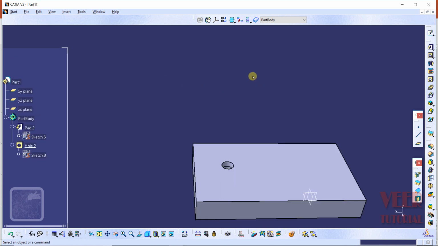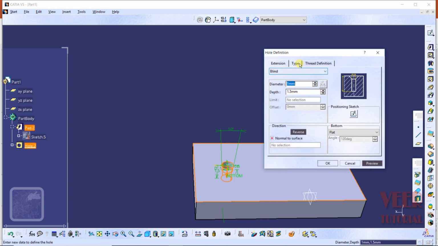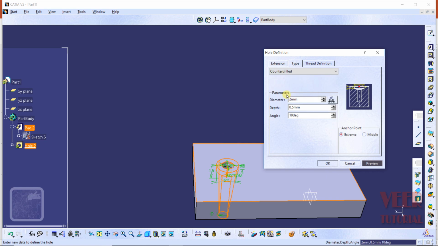And the next type of hole is the counter drilled hole. So I make a double click on this hole. And then we can select this counter drilled hole. In the counter drilled hole we have diameter, depth value and angle. So you can change this value by yourself. After all these holes we have thread definition.